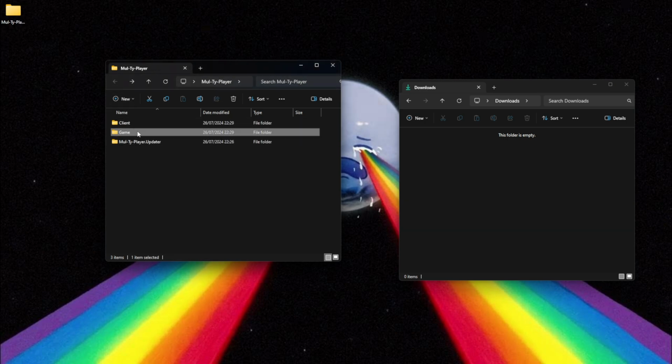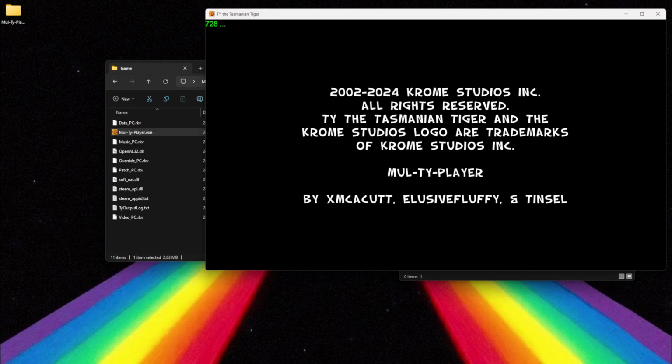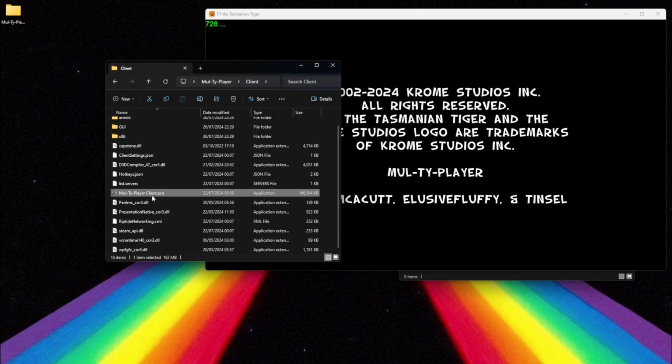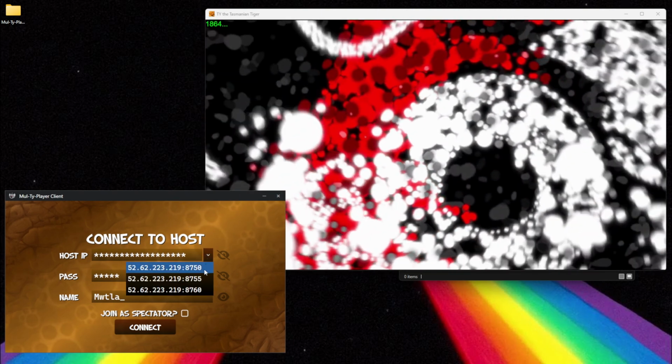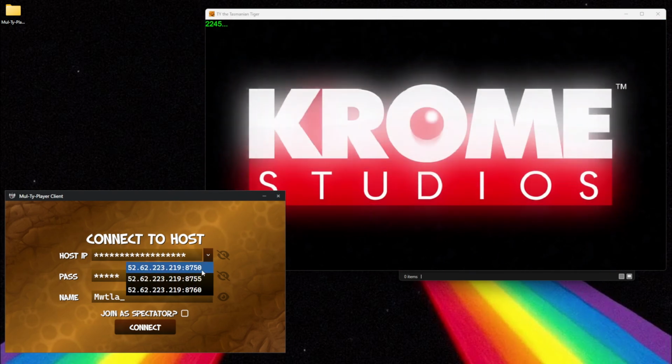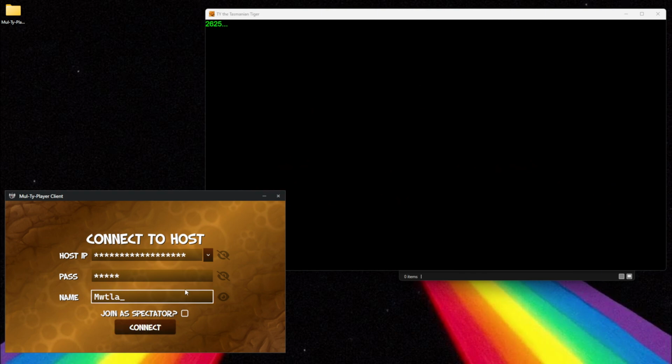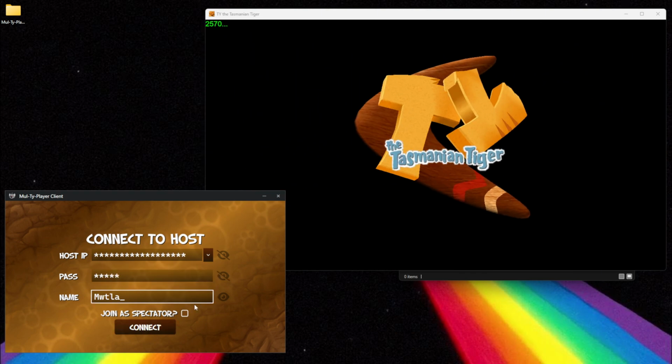To join a Mul-Ty-Player server, you'll need both the game and the client application to be running. The order that you run these applications does not matter. The client may have default server IPs already loaded into the application. These IPs are for the public servers. They are not protected with a password by default, but you may set a password after connecting.